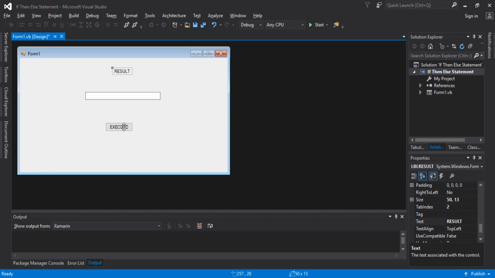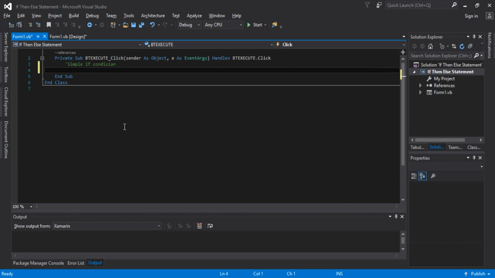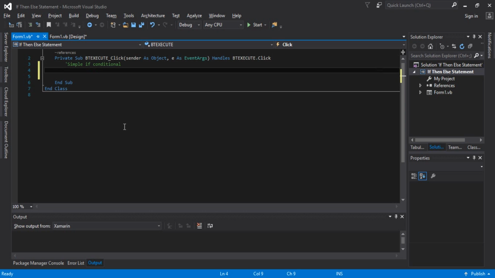Now I double click on execute, guys. For example, I want to create a simple conditional statement, or simple if then else, simple condition, like this. Sorry for the mistake.